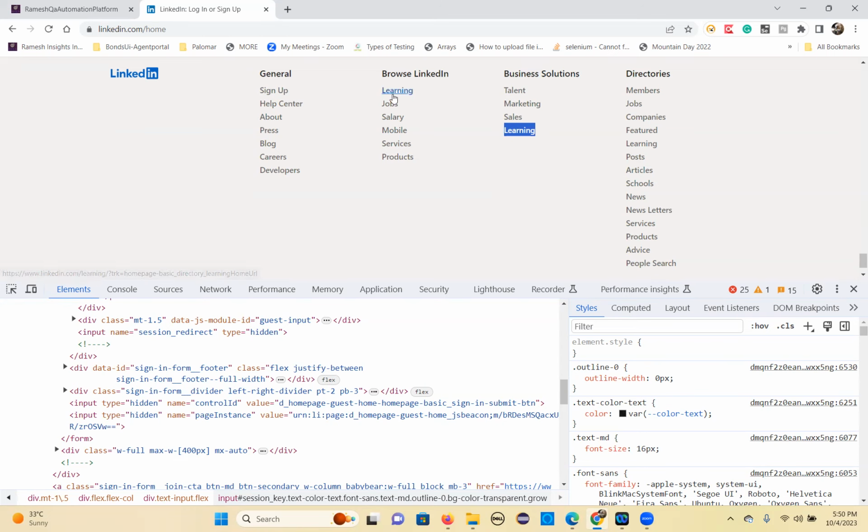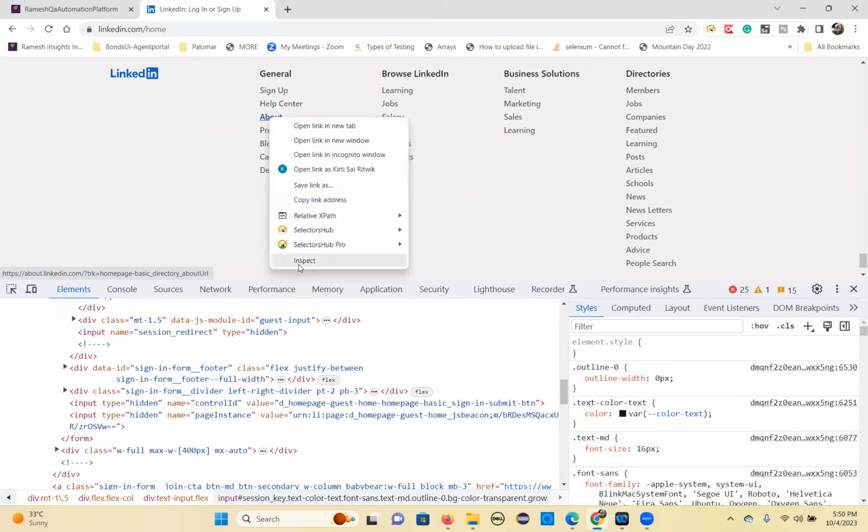Okay, so let's go and identify. First, in the first section we'll identify some of the elements, then we'll go for the complex scenarios. Okay, see, I want to identify about. So let's identify the about.